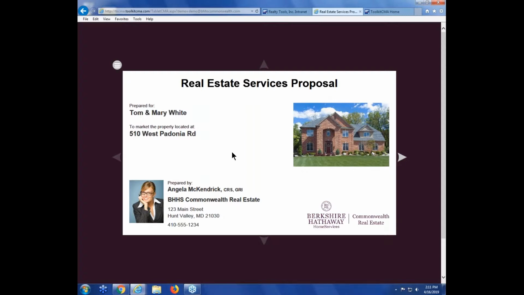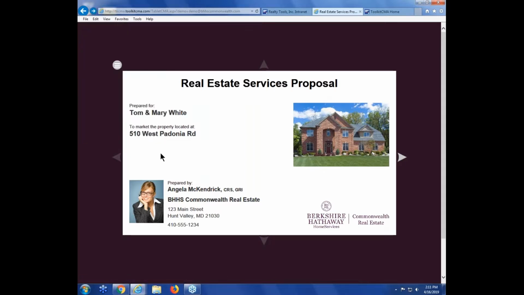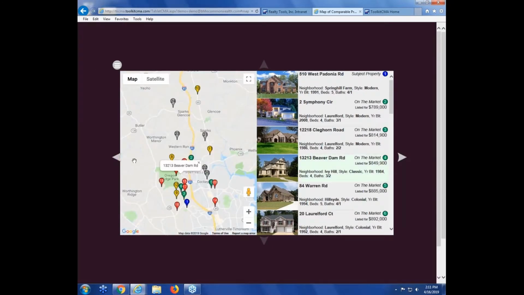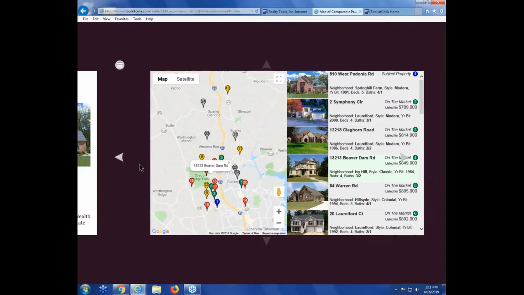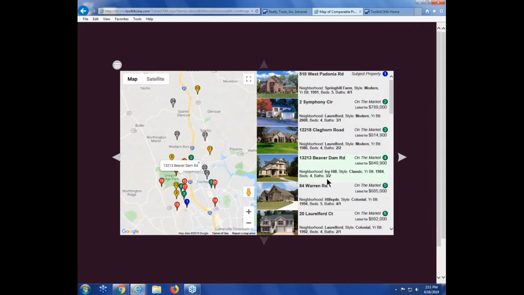At the top left of the slide, there is a navigation menu, which you can use to jump between any slides that you've set as a bookmark. And you can also navigate using the left and right arrows, or if you're on a tablet, you can also click and drag the screen. So every presentation begins here on the cover page, and if we advance to the right, it will take us to the map of comparable properties.